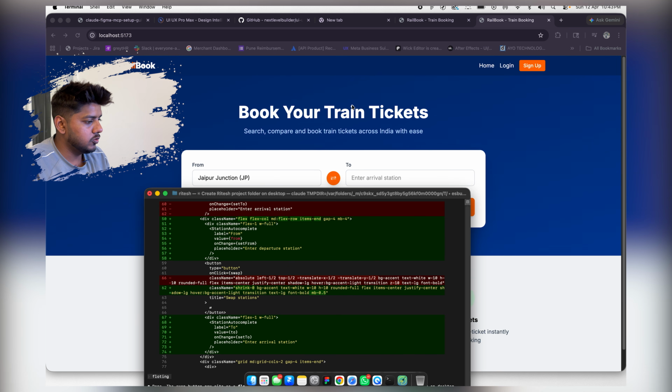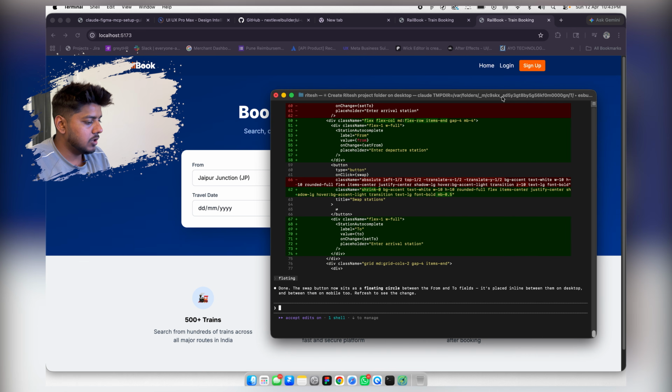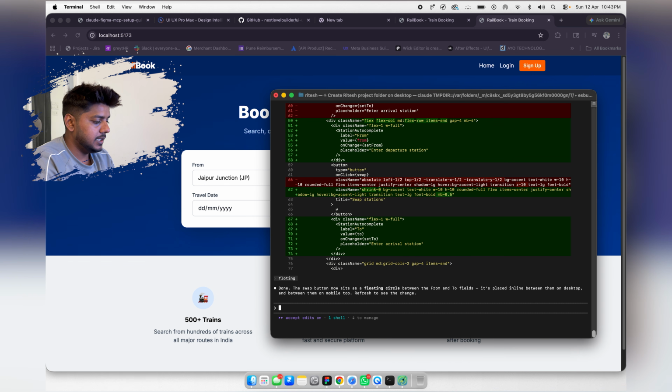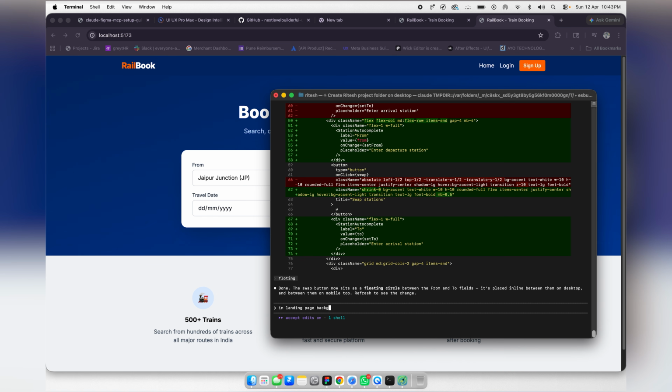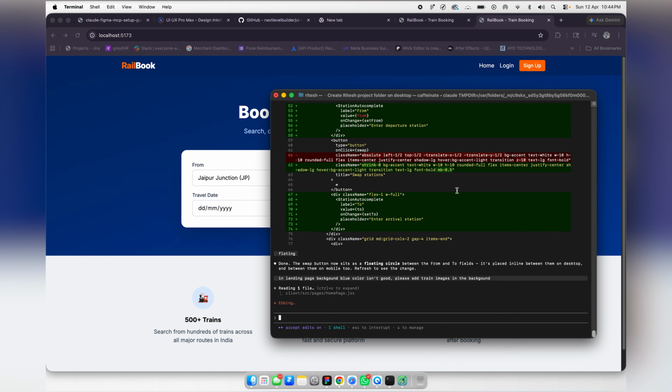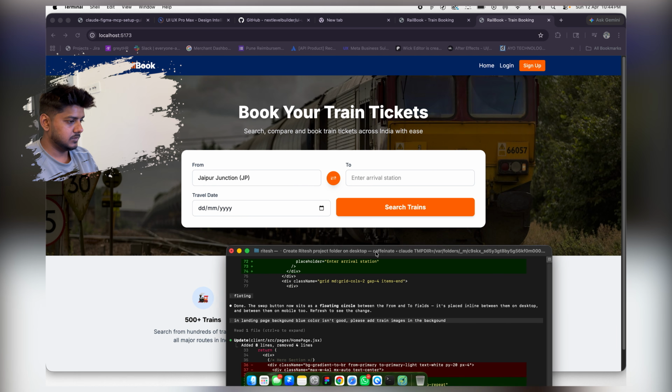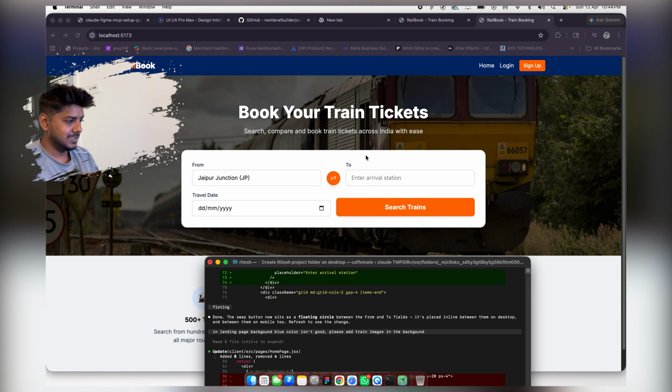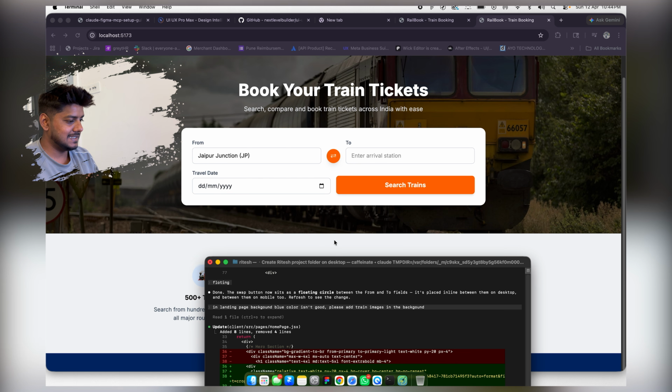For example, I don't want that blue color in the background. Just say it very clearly. For example, in the landing page, let's see. See how crazy it is.